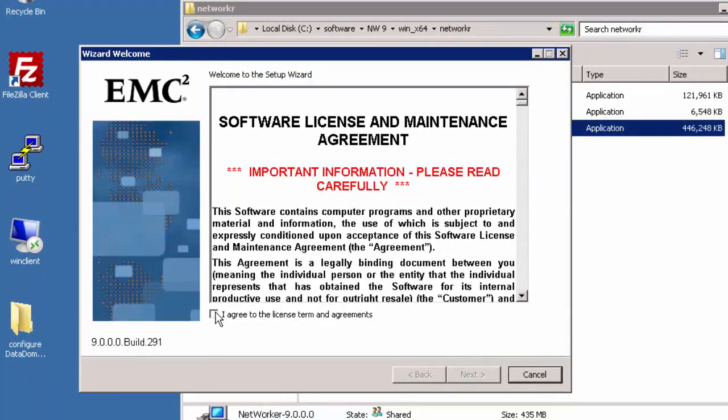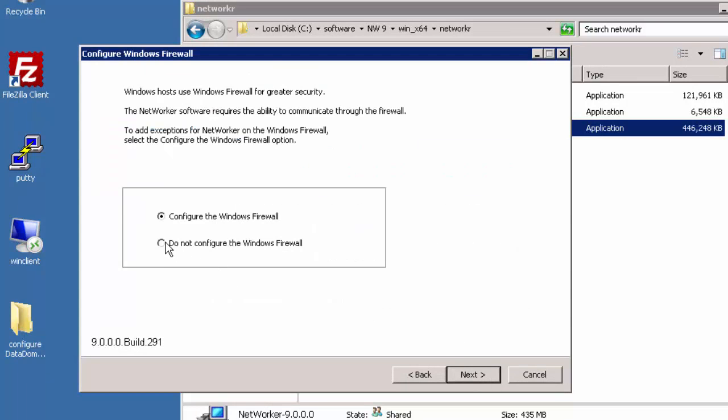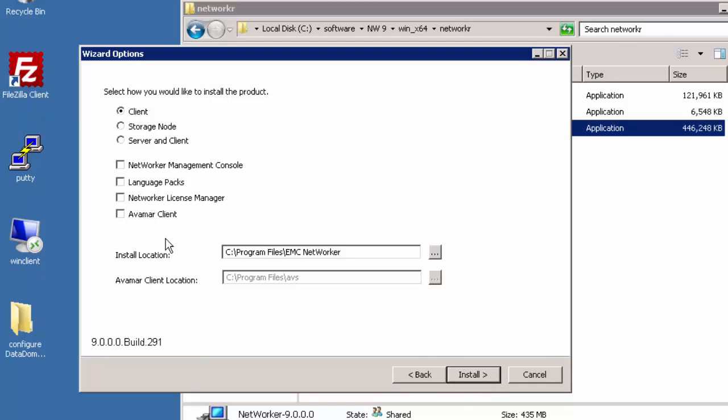We will agree to the license agreement and click Next. In our lab environment, we're not going to configure the firewall. In a production environment, you probably would. You'll click Next. Then you'll choose what you want to install. So we're going to install the server and client and the Networker management console. So very similar to the previous versions of Networker. The only difference here is now we have an Avamar client option down here as well. We are not going to install that here.